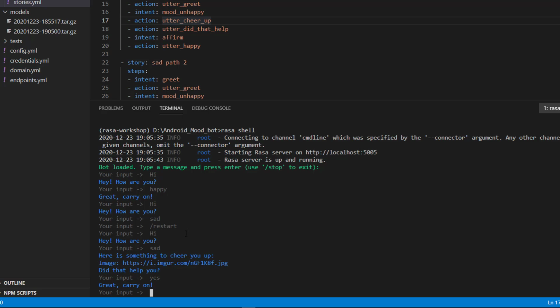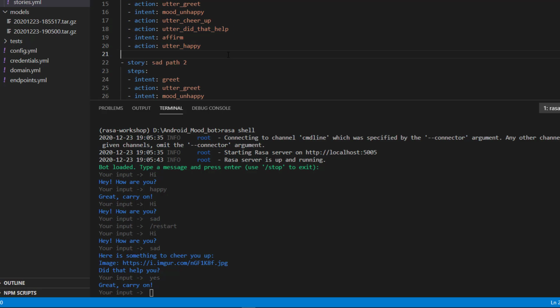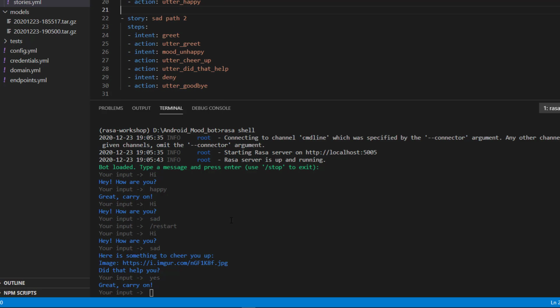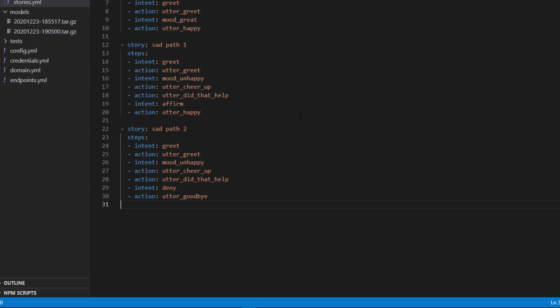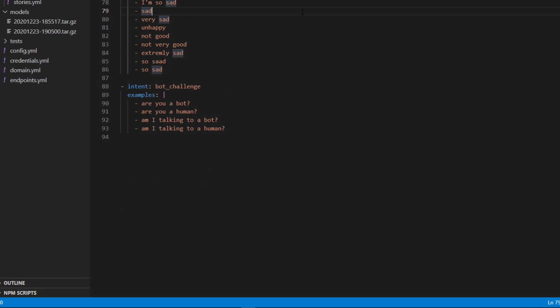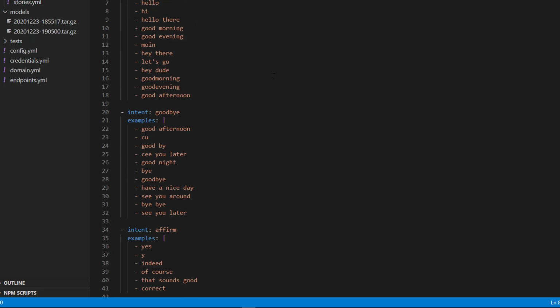So right here, we don't have any path where the user is happy and then says hi and then says I'm sad. Because of that, we had to restart with /restart and then start this particular thing again. So here we have a whole bot created by rasa init. This is a simple mood bot, and this will be the bot which we will be integrating with the Android app which we created in part 4. Make sure you are there in part 4. It will be out soon, and Merry Christmas to all of you.